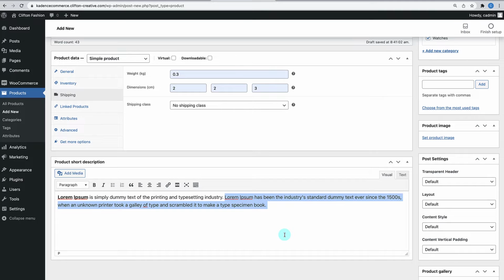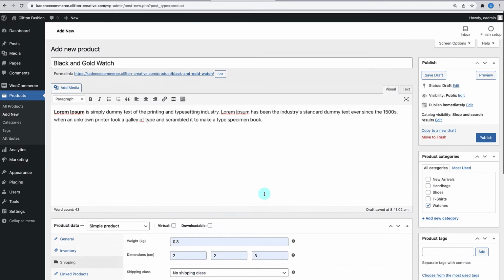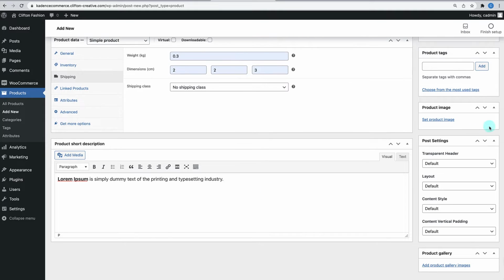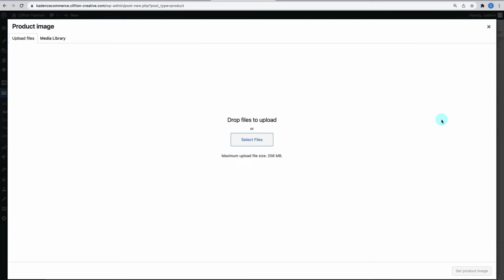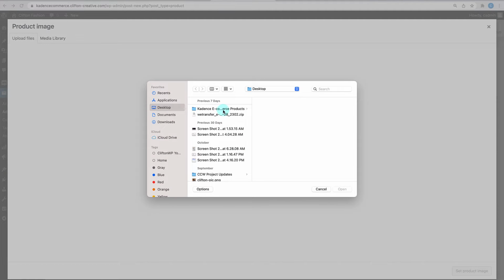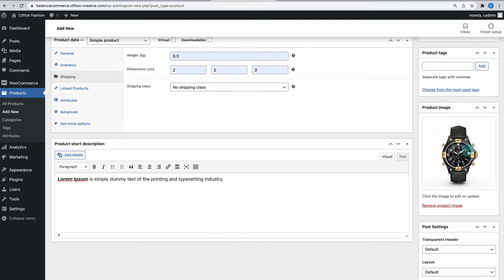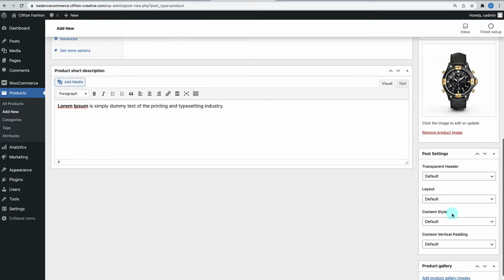Then in the product short description, I'm just going to repeat the description here, but maybe make it shorter. Okay. And then the only thing that we need now is an image for our watch. So I'm going to come over here, click on set product image, select files, and inside of my folder here for this tutorial, I'm going to go ahead and grab a watch. Okay, so here's our watch. So now I've set that as the product image.